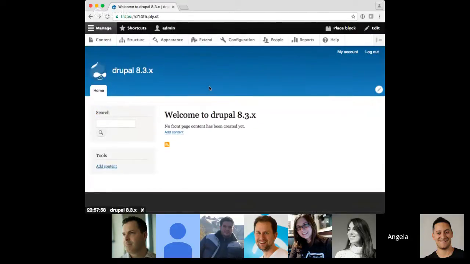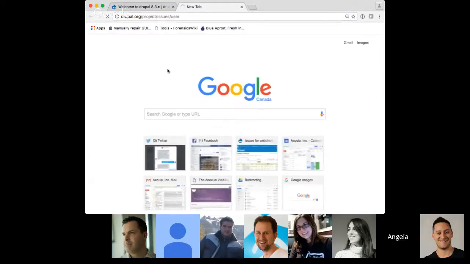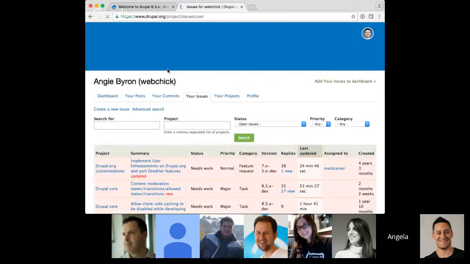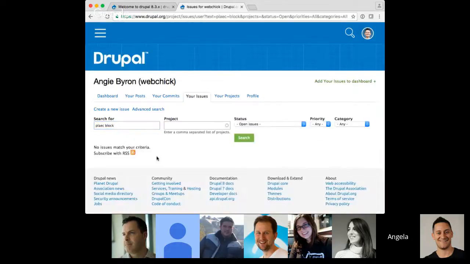All right, so this is a stock install of Drupal 8.3, which is currently in development, and I have enabled the place block module. By the way, the issue in question is... what? Oh, it helps if I spell things right sometimes.